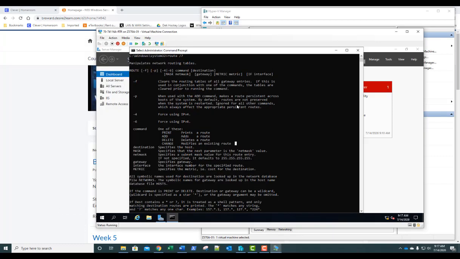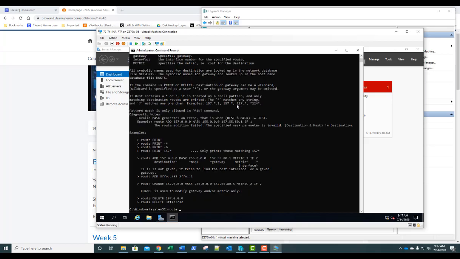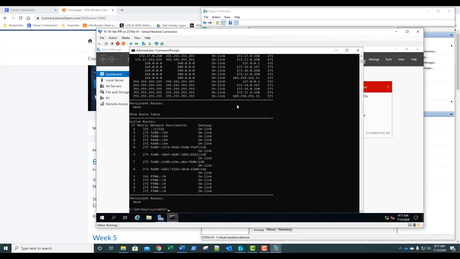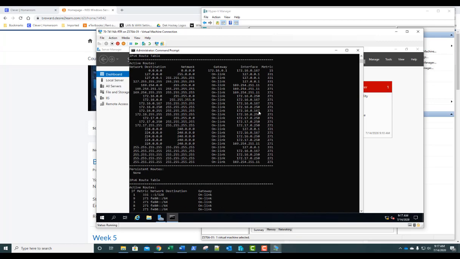Let's do the same thing on our Windows server. I'm going to type in route print. This is our answer to our first question, which is which command displays the routing table in Windows? Route space print, and there it is.